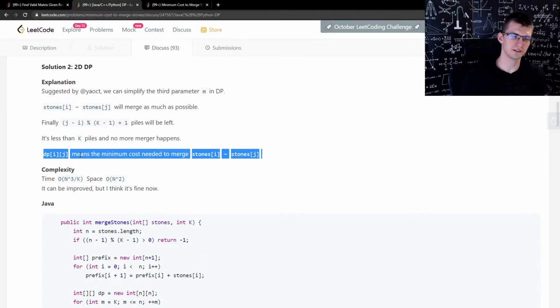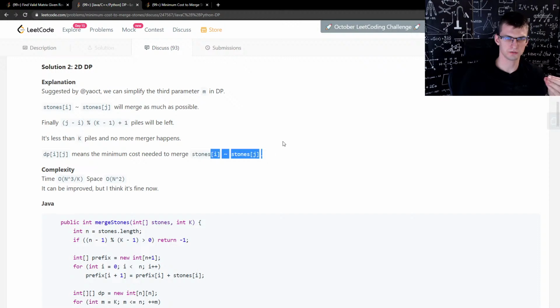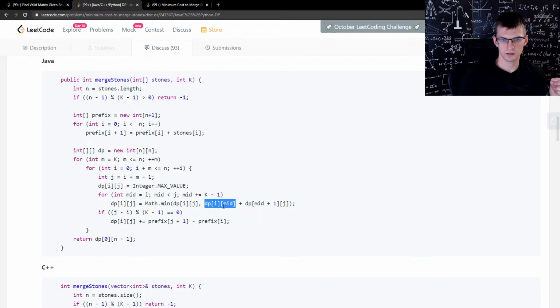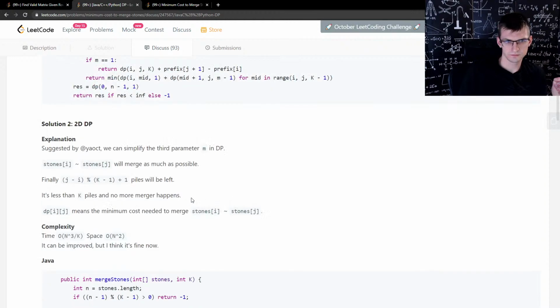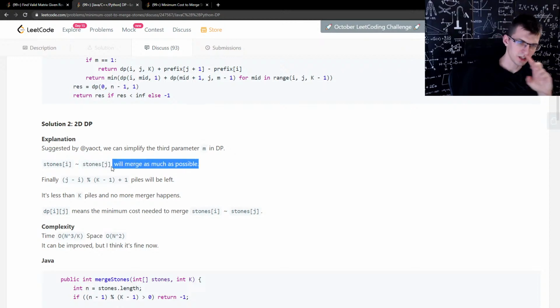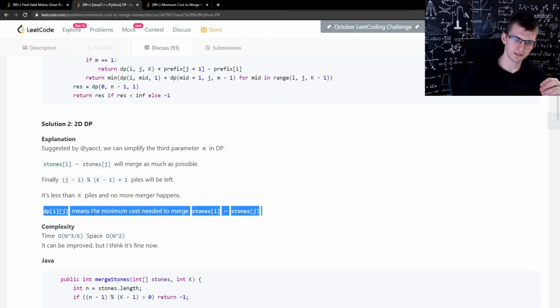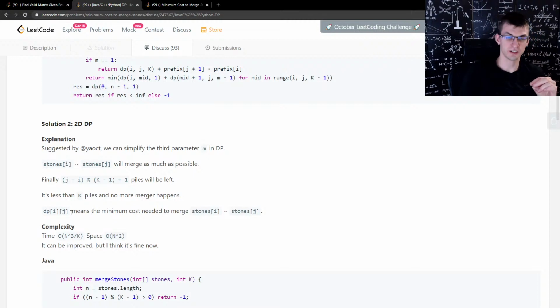Oh, dp of ij, the definition of dp is the most important. Means the minimum cost needed to merge stones from i to j. Okay, then dp of i mid plus dp of mid plus 1 to j. I don't see how this works for arbitrary k. Oh, we'll merge as much as possible. So this is just some crazy trick, very unusual one, where we very much modify the definition of dp. dp of ij isn't answer for interval ij, is instead some minimum cost to merge it as much as possible. So to as few elements as we can, I think.